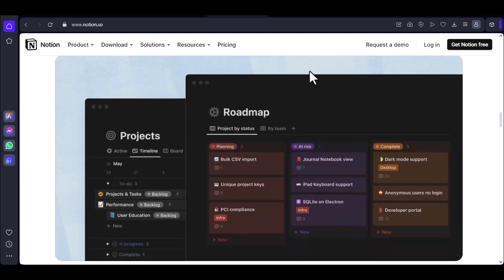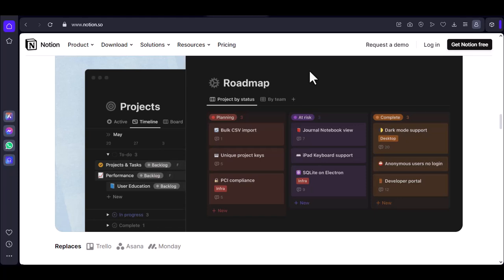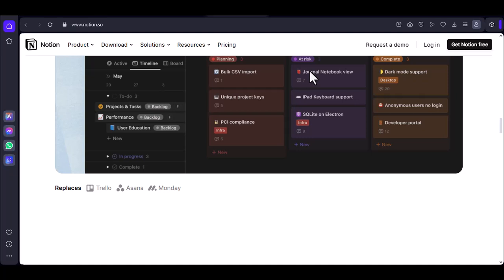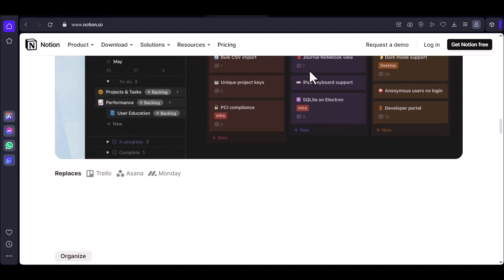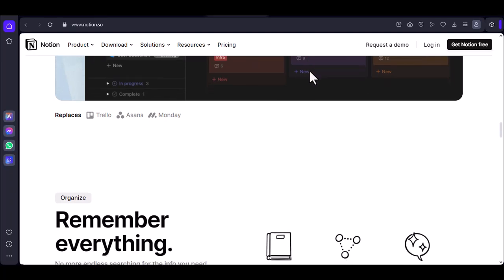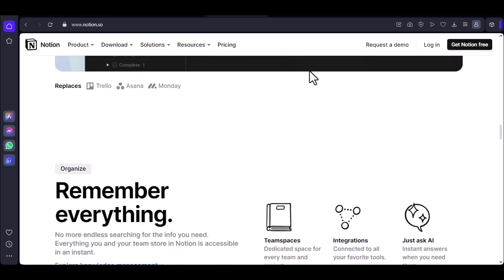Learning style. If you're a visual learner who likes to see connections between different ideas, Notion's ability to create mind maps and diagrams can be a huge asset. However, if you prefer a more linear approach to studying, you may find Notion's flexibility overwhelming.